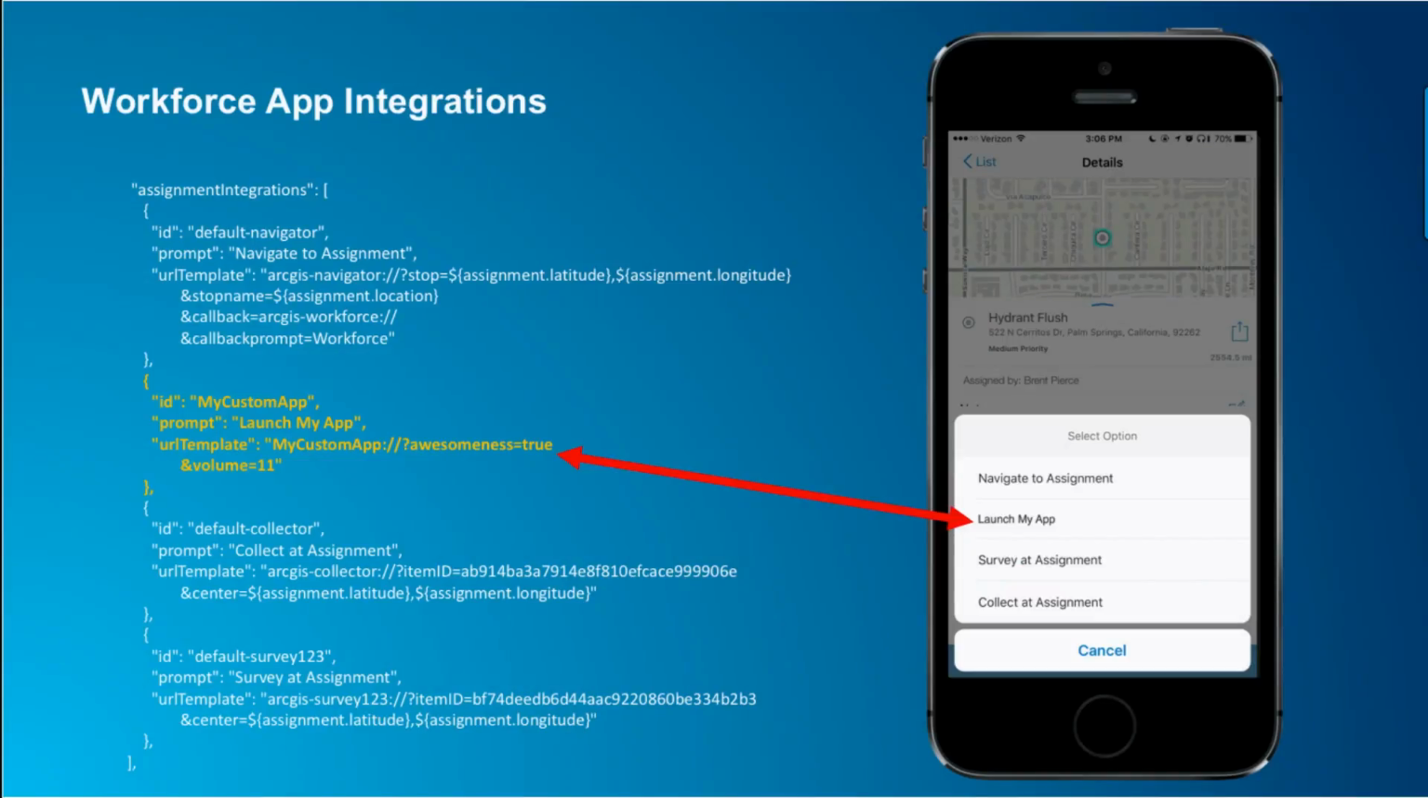I don't know how well that's coming through for folks in the back, but the way you might want to integrate with Workforce is to add your app's URL scheme within the assignment integration JSON block. This is within the actual project JSON itself. So here I've gone in and I've added my custom app to it. I've edited that JSON, and I've added my actual scheme, and I can actually add arguments to that as well.